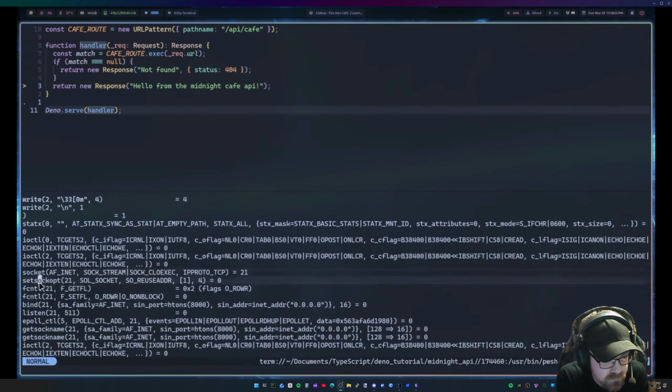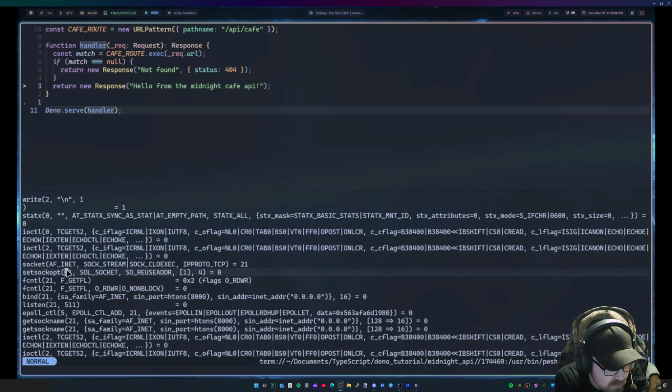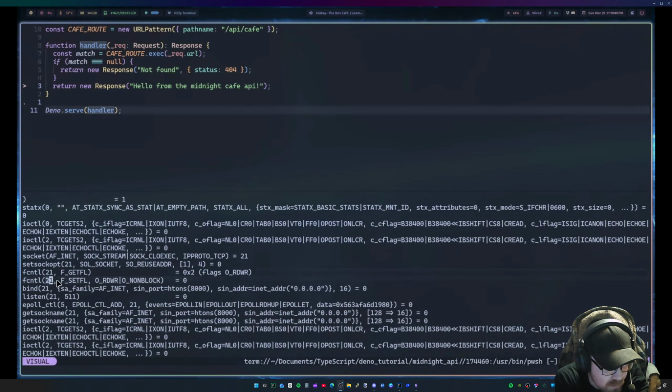Okay, so after socket, it also set the socket option to reuse address. Remember, we actually had to do that manually in C++. Yes, I remember that nightmare. So it uses fcntl to set the socket. 21 here is the file descriptor of the socket. So it sets the socket to read, write, and non-block. Amazing. It's the exact same thing we did. It's doing the exact same stuff we did in our C++ and nothing else.